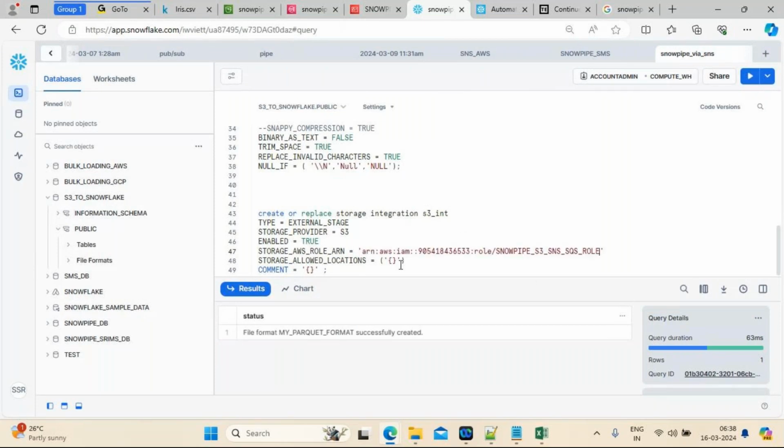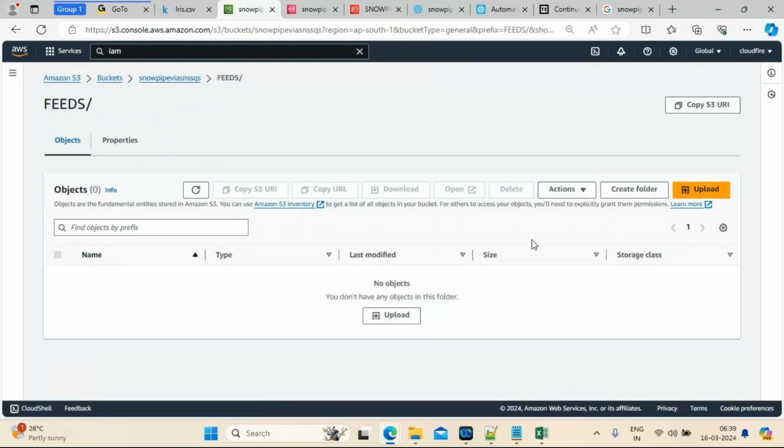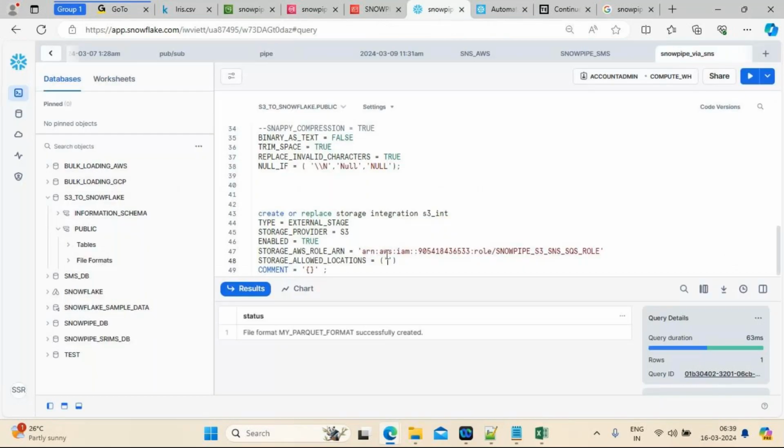Then provide the locations you have to allow. Now come to your files. You can see Copy S3 URI, uniform resource identifier. Just place it here, and then you can block the location as well. Created storage integration with S3 and Snowflake, with the S3 external stage.